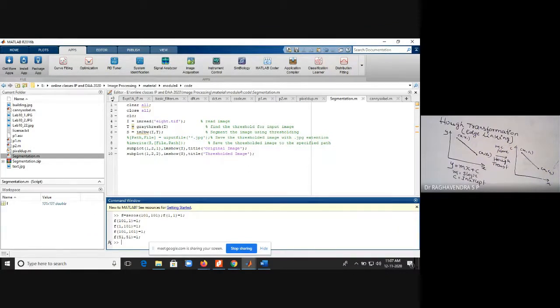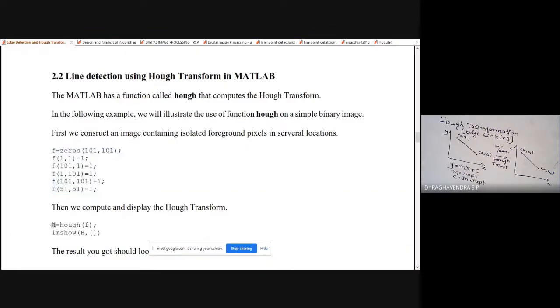Okay. So now I am going back and copying this Hough transformation in order to detect the lines using Hough transformation, and h is equal to hough of f. So this is the hough function, a built-in function in MATLAB, and f is the input image, and I am going to use this h image as the output image. So this will be displayed here. Let us copy this and check how lines can be detected by using Hough transformation.